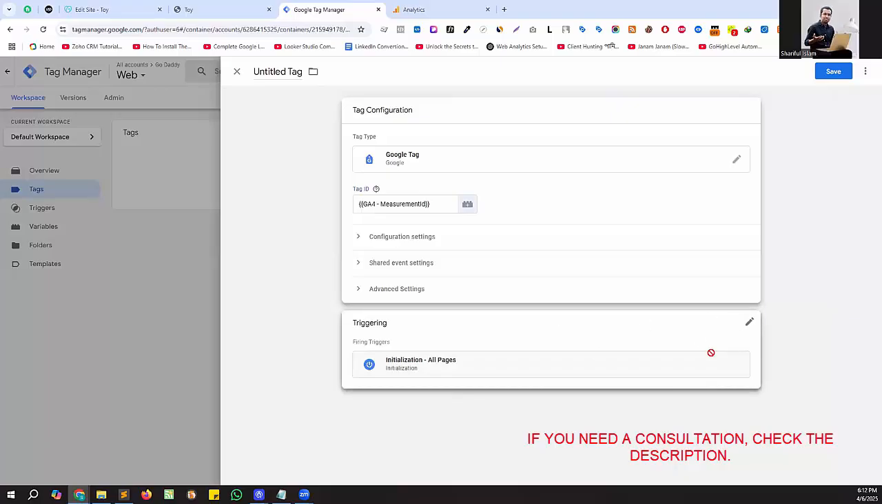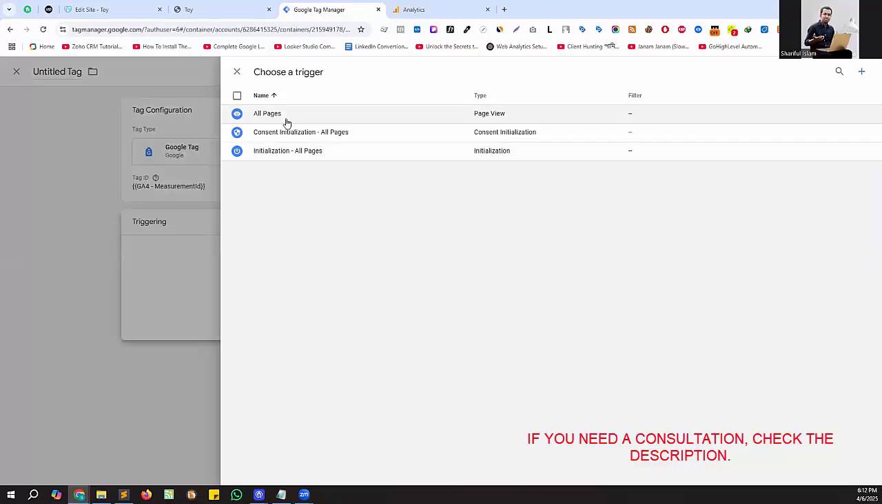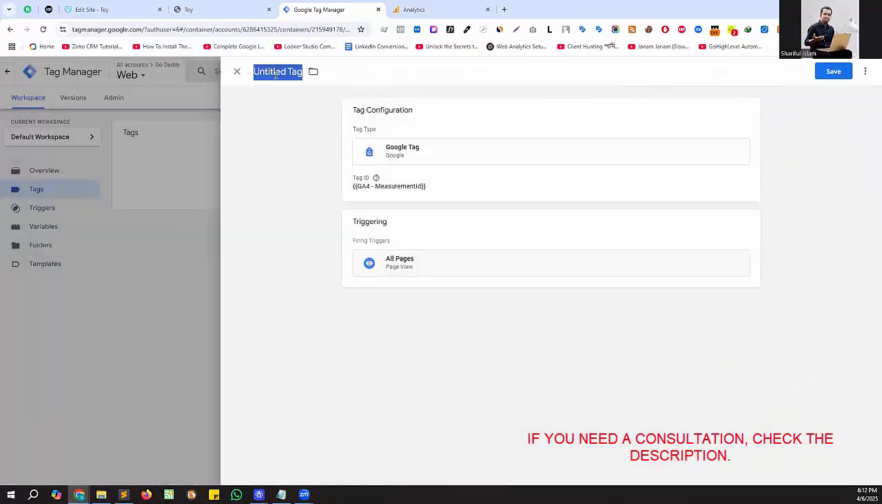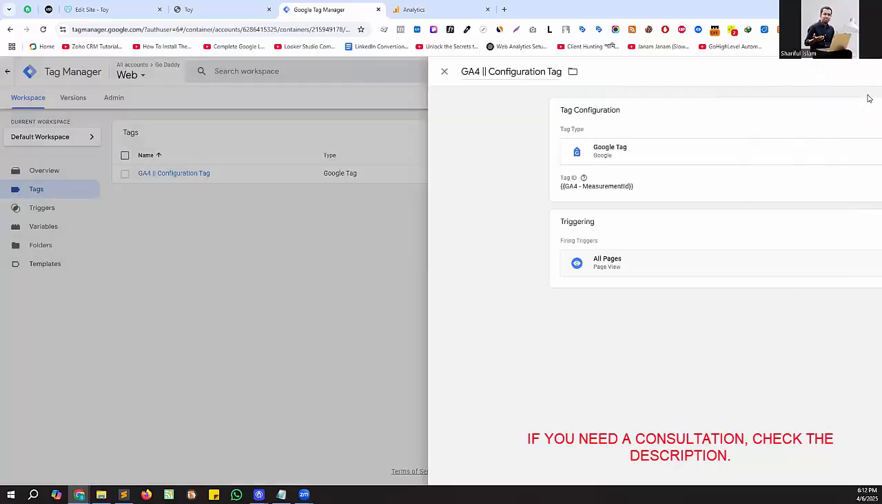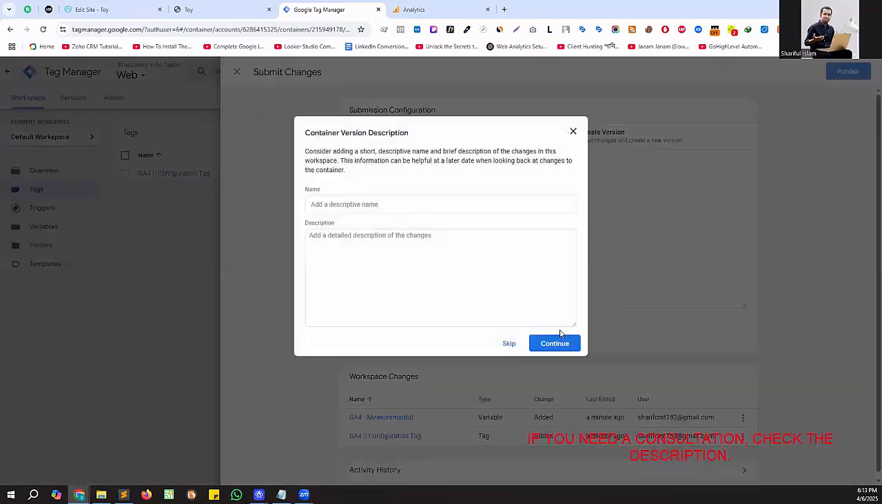Okay, and you have to change the trigger, just All Pages, and give it a name, GA4 configuration tag. Okay, just save it and submit it, publish it.